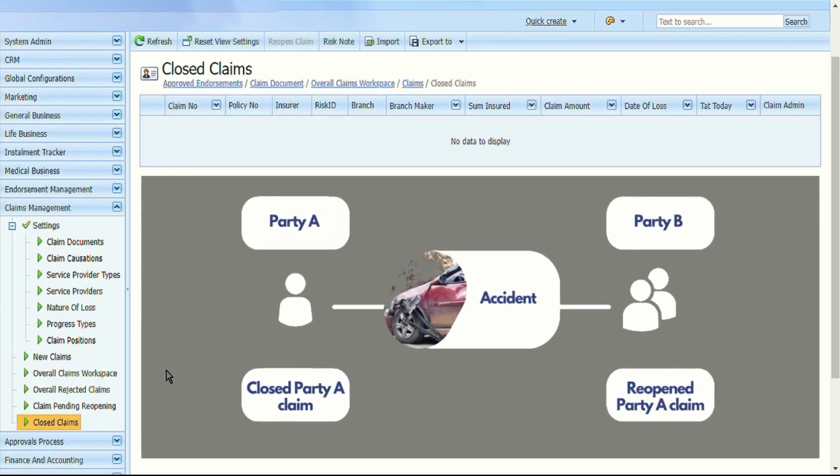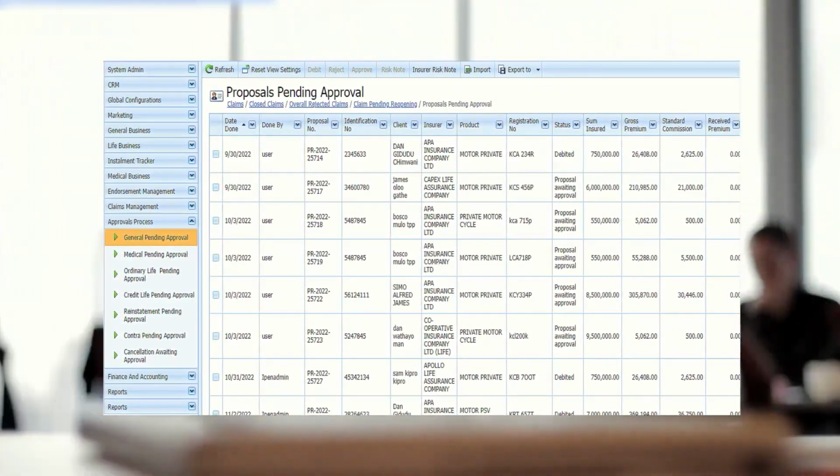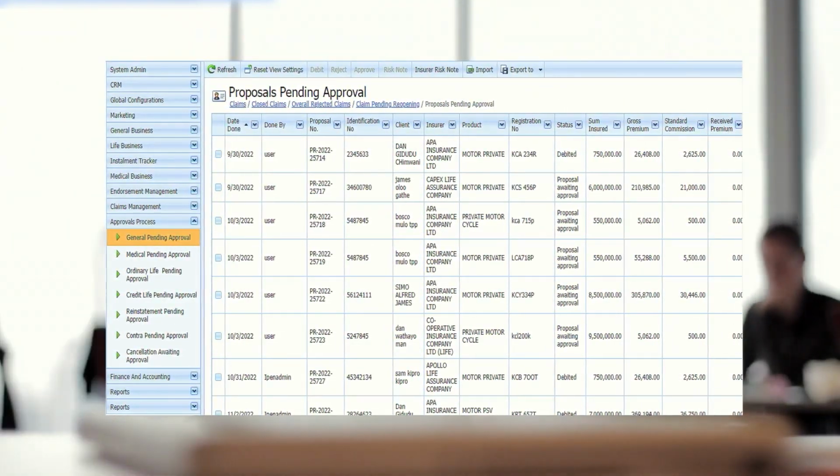Let's say we've got a scenario where someone had an accident, and that accident involved third parties. Third-party claims can occur related to the same accident, leading to the claims being reinitiated in order to be processed and settled. We've already looked at the Approvals Process module, which deals with all the approvals in underwriting.